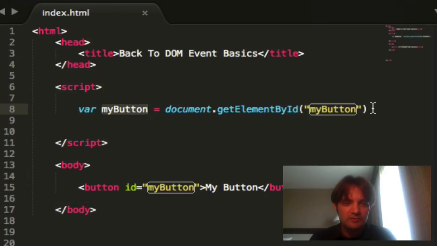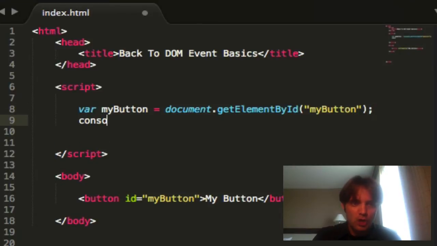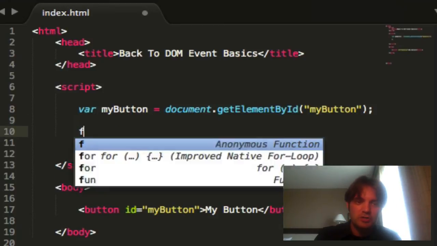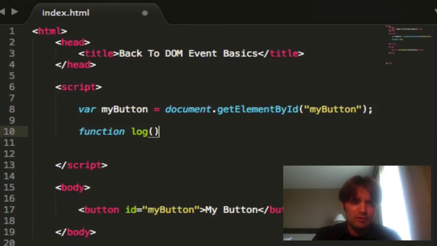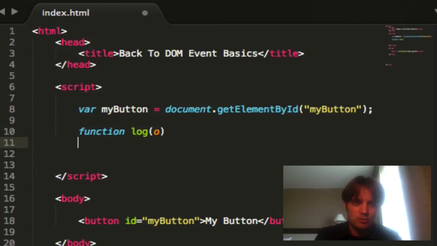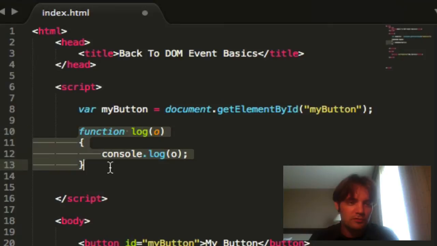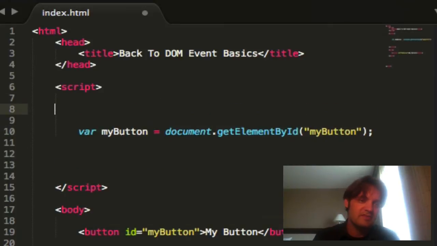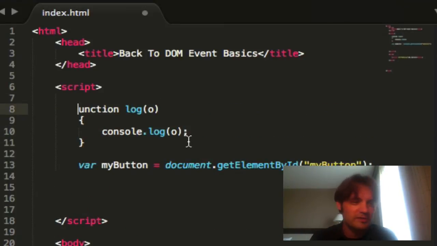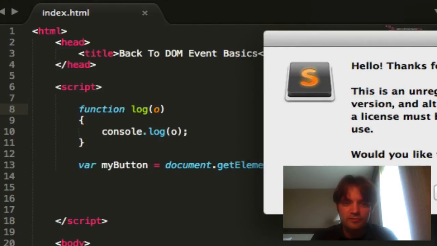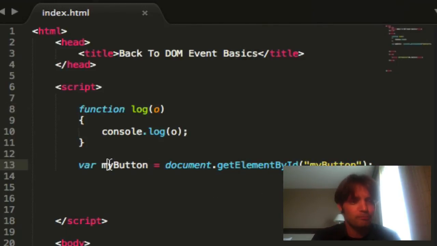So we got our button. Let's make sure it works. I'm going to log it out. And actually, I'm going to write a lot of consoles today, so we're going to make a shortcut function called log o, console.log o. Don't repeat yourself. Make things efficient. Now, a lot of people will yell about overwriting built-in functions. Good for them. It's my video. And we're going to log this guy out. My button.